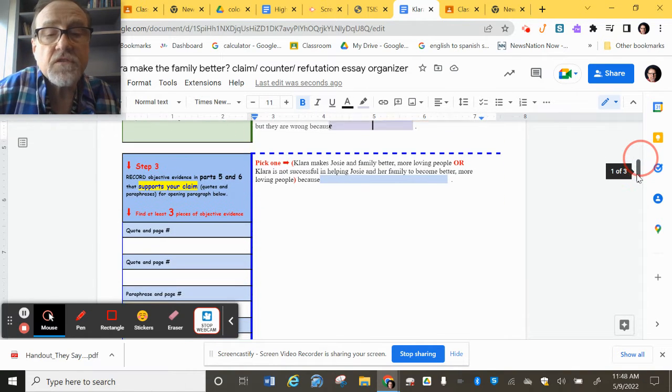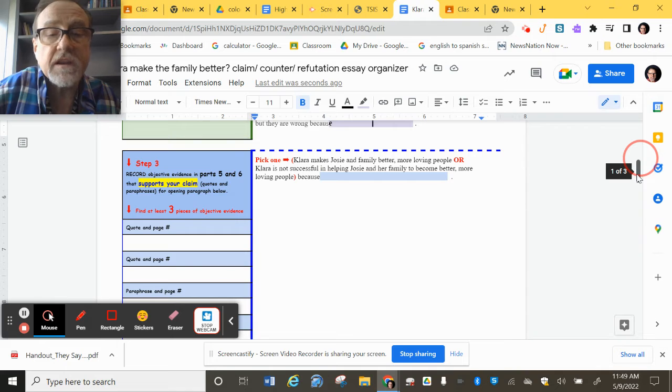Okay. So step three, before you start writing anything, you're going to go through and record objective evidence in parts 5 and 6, not 1, 2, 3, or 4, parts 5 and 6 that support your claim, quotes and paraphrases for the opening paragraph.